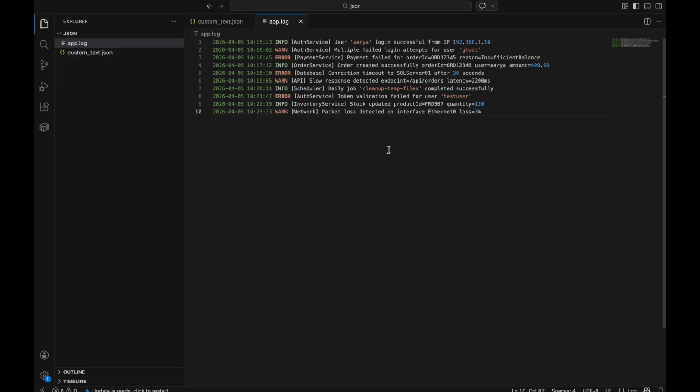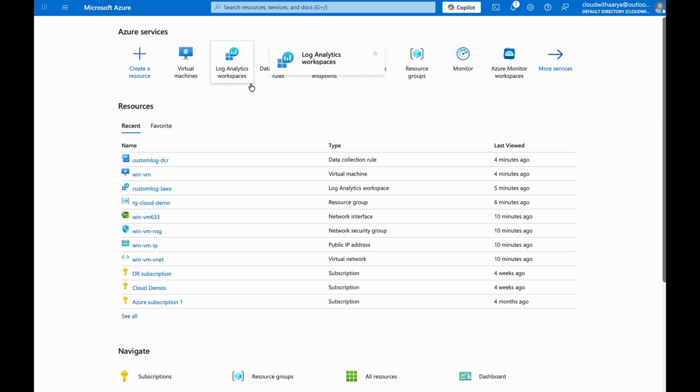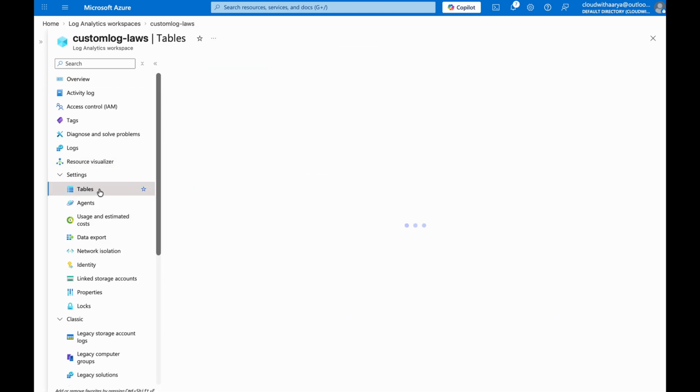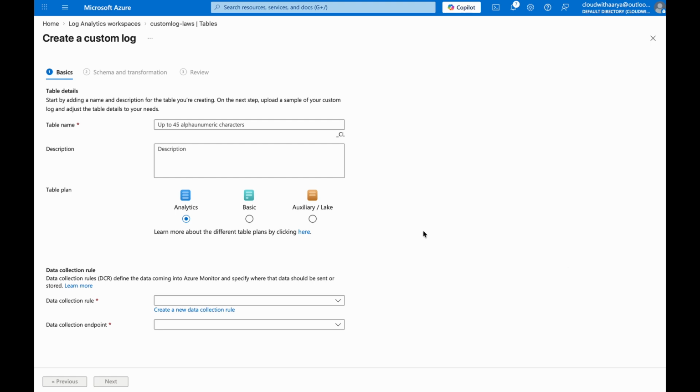And I'll paste the random data and then save. So now we have the custom data that we want to ingest from this virtual machine. And the next thing is to create a table in the workspace. We'll head back and go to custom log and then go to table and create, and we'll give the table a name that is going to be app logs, and you'll see that the -cl is going to be automatically appended to this particular table name, and the plan we'll leave as analytics.